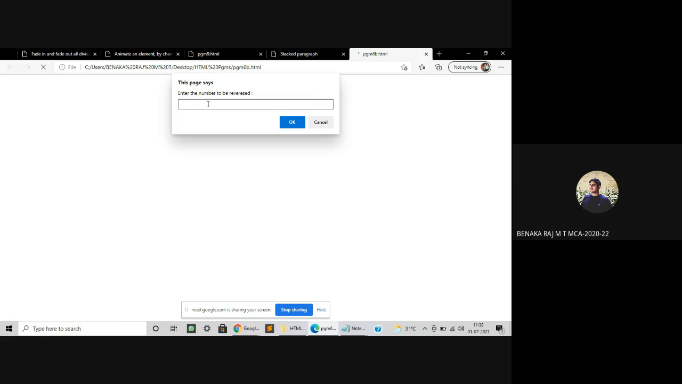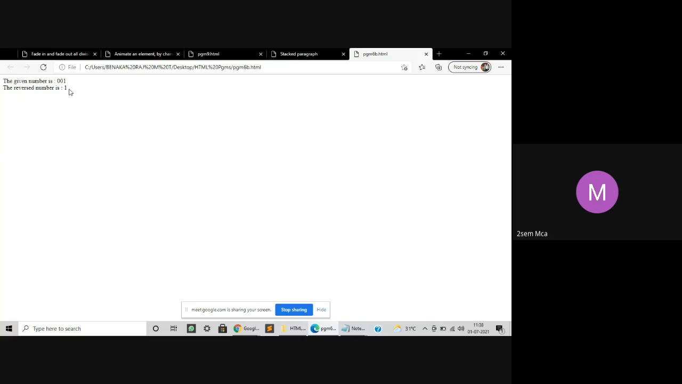Ma'am, I have a doubt in this program. When we enter 001, reversing a number, it should show 100 now, ma'am. It is showing 1. No problem, ma'am, it doesn't give 100 because he has taken an integer number.